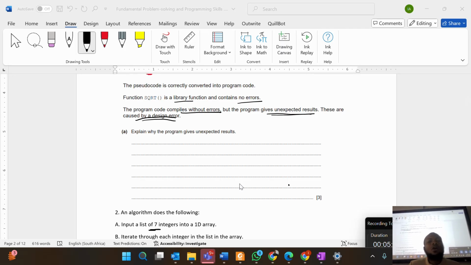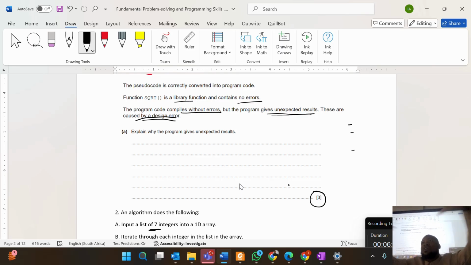The question asks, explain why the program gives unexpected results. The question does not ask you to provide a solution. It only says, why is there an unexpected result? You are asked to explain. Don't forget, at least list out your points first before you explain. There should be at least how many points? 3 points to explain. You have to explain everything as a paragraph, but your explanation must reflect 3 points.